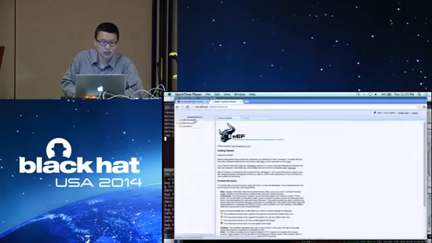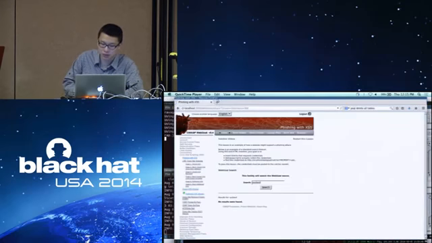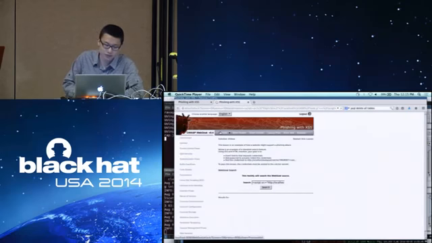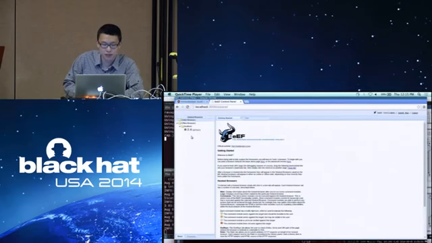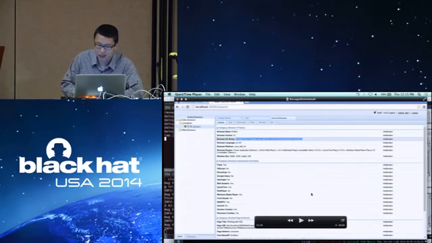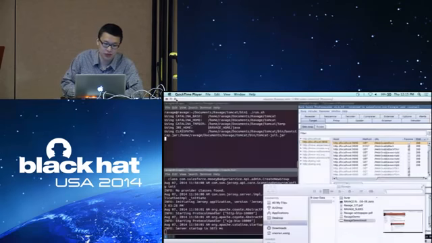So let's take a look at the Beef control panel. There's no online browser yet, meaning that there's no browser being exploited yet. But let's go to that URL. And again, if you go back to Beef and refresh it, you're going to see a new browser being hooked. It's the Firefox we just used in WebGoat. And that's just a quick demo that I wanted to show you.